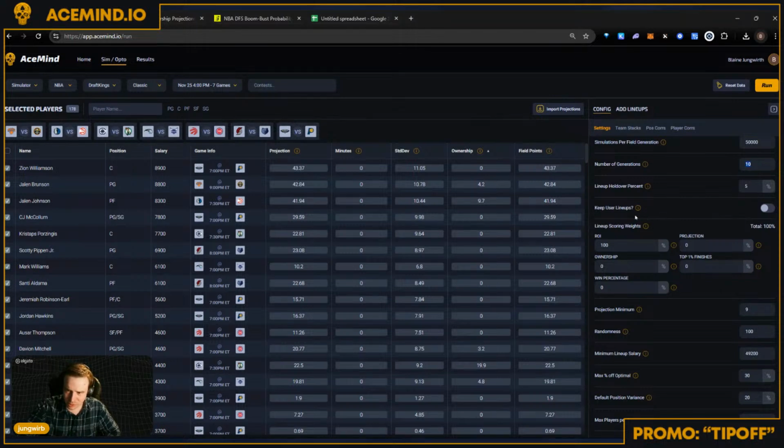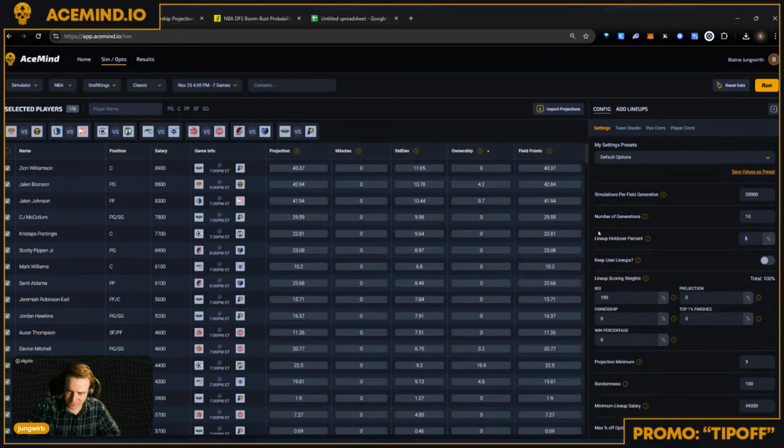Do we want to go into lineup scoring weights? Okay, so lineup holdover percentage. What this percentage is doing is between generations, so between contest sims, we let you keep X% of lineups from one generation to the next. So if you were to set this to like 100%, for example, we would generate the first field of 375 lineups, and then we would just keep the same 100% of lineups between generations, right? So you would end up, in essence, in this case, with 500,000 sims of that 375 lineup field.